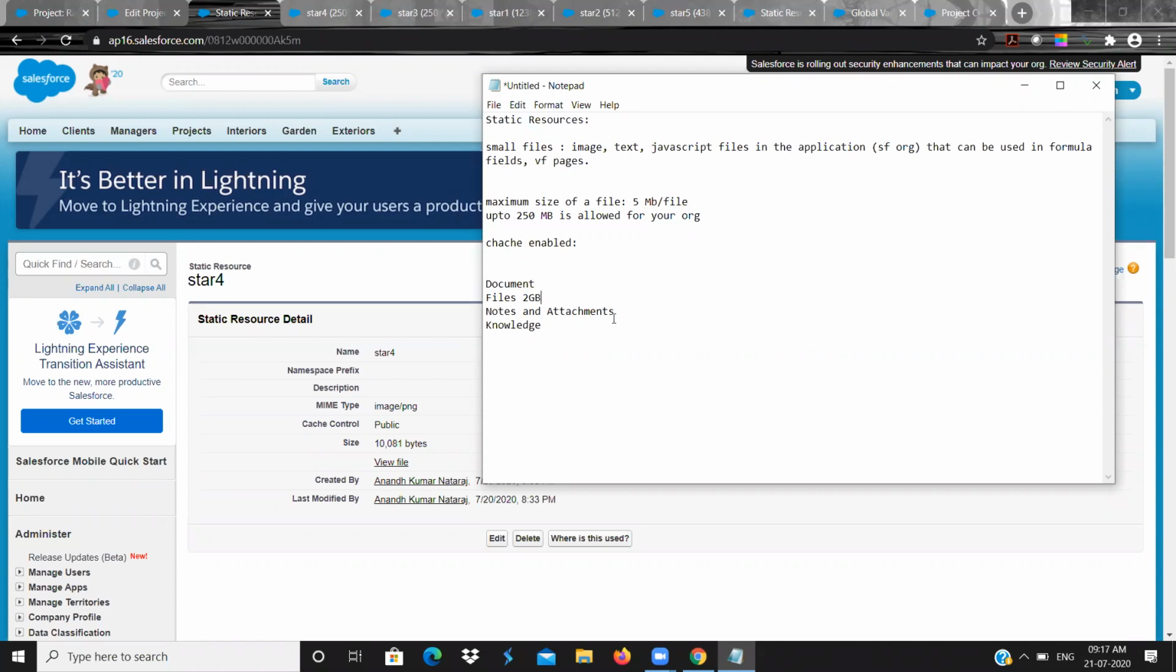Notes and attachments means in every object you will have an attachment area, right? For example, when I create an object, if I give the checkbox allow notes and attachments, it will help me attach files along with the record. This is also a place to upload files in Salesforce. Knowledge is used in the service cloud. When a customer is calling and saying this is not working, that is not working, the customer care people will search for some file. That is knowledge articles, the business documents, solutions, steps and all. So these are the important areas where we can upload files to a Salesforce org.